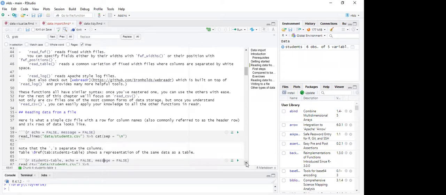Now, all these functions have similar syntax. All we need to know is to master one, and then we can manipulate the others. So this chapter will focus on read_csv, which is the comma delimited, and then we can easily apply this knowledge to other readr functions.